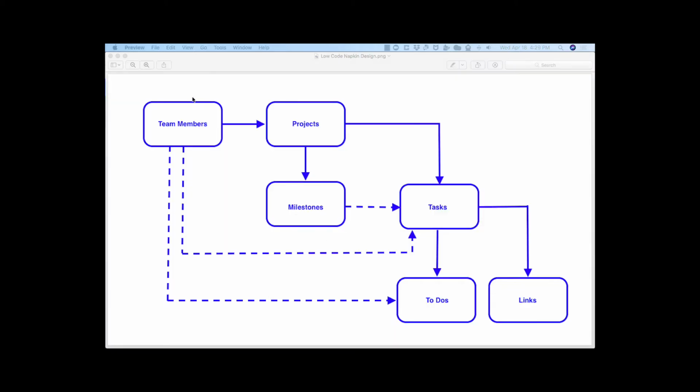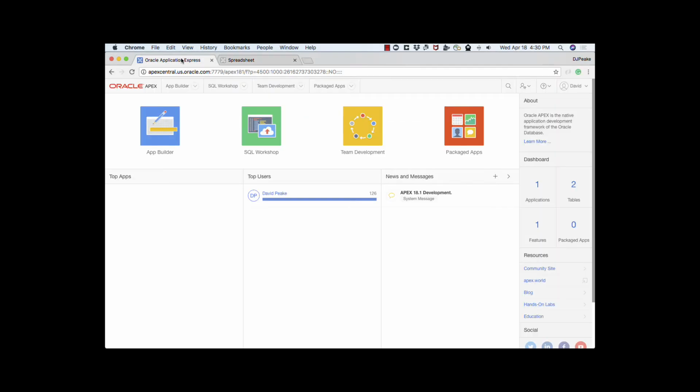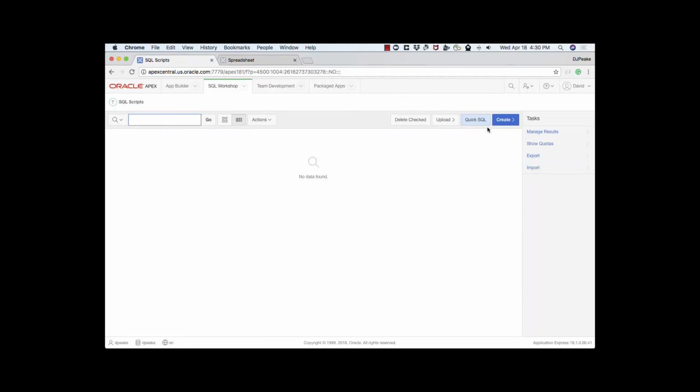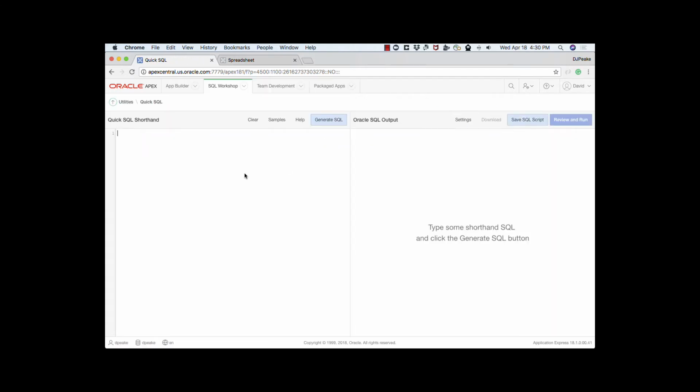So I came up with this picture where we have team members are related to projects and also to tasks and to-dos. There's also milestones and lastly links. So to build those out, we're going to go back into the application builder, and from there we're going to go to SQL Workshop, SQL Scripts, and then click on QuickSQL. Now QuickSQL allows me to enter in shorthand, and then it will convert that into a SQL statement that we can use to build data structures.